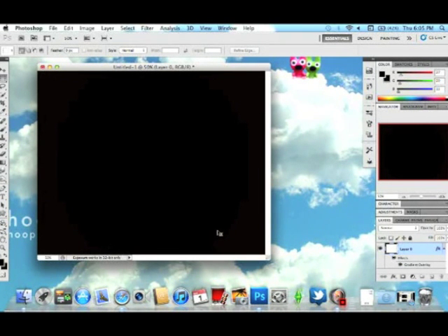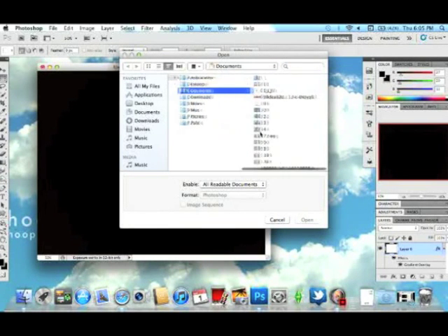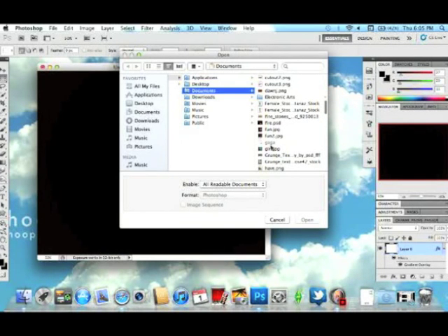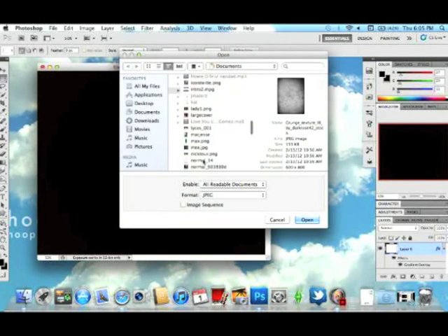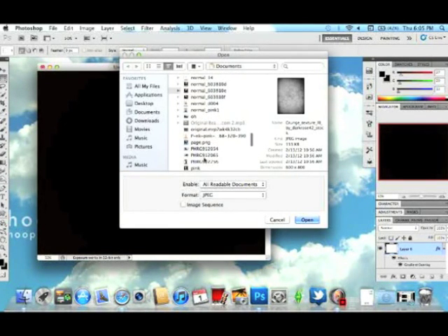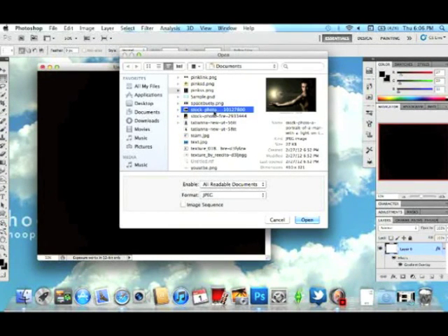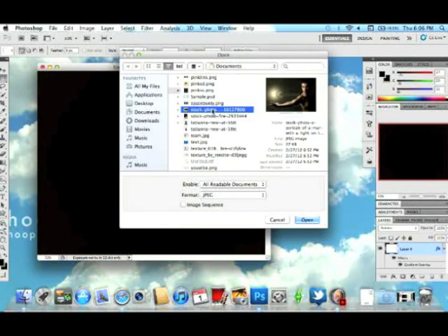Alright, now we're going to open up our photo we're going to use for this cool effect. So I'm going to go here. Let's see, where did I put this one? So much stuff in here. Where the heck did I put it? Alright, nope, not that one. Well, that's not the one I wanted to use, but oh well. I'll use this photo here, even though I don't really want to use it.